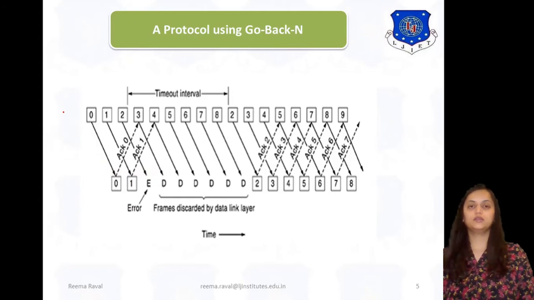Here, assume that this indicates the transmitter and this indicates the receiver side. Okay, so here the transmitter is sending multiple frames which are to be received by the receiver correctly. As you can see, frame number 0 is sent first and it is received correctly by the receiver, whose acknowledgement is sent. So this indicates ACK0, which indicates acknowledgement for frame 0.